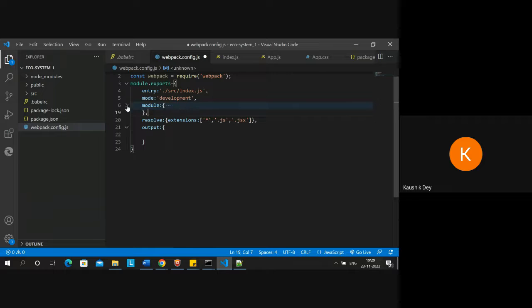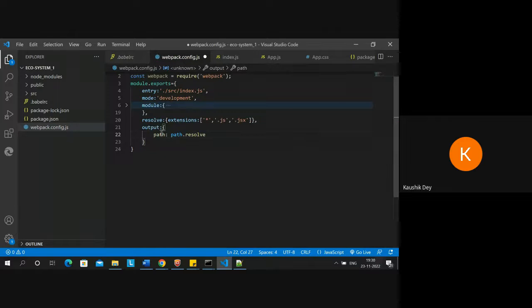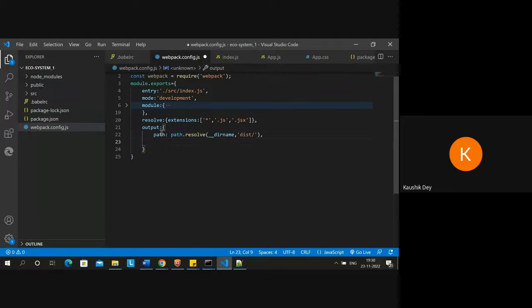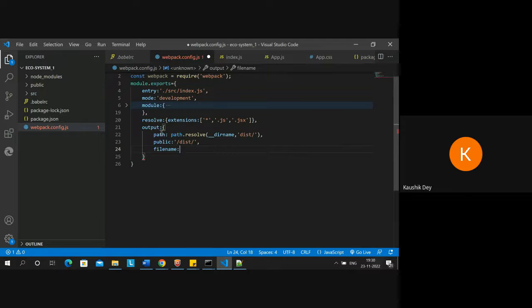Rules. Module resolve. You have to set your path. Path dot resolve underscore underscore directory name, comma, public. List file name, that is your bundle.js.